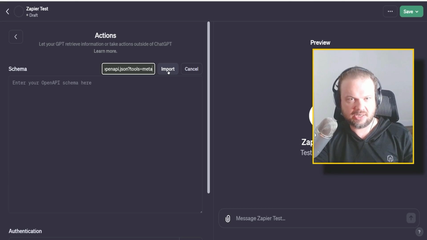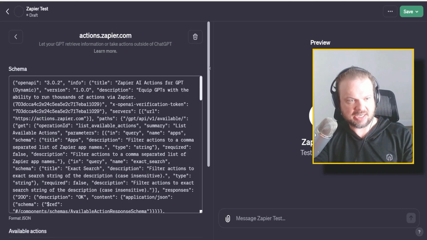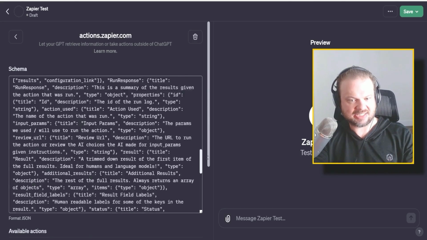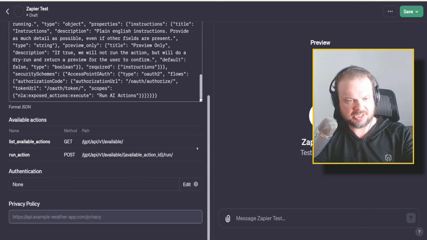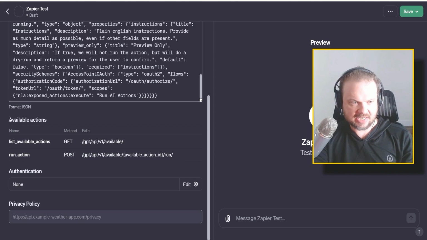All right, then we're going to hit import. That's going to contain all of this text in there. You can pretty much ignore it. It just gives OpenAI, the GPTs, all the information they need to do certain actions on your behalf using Zapier. Down here, it says available actions. It gives us two: list what's available, and run a particular action. And there's an available action ID that goes in there.